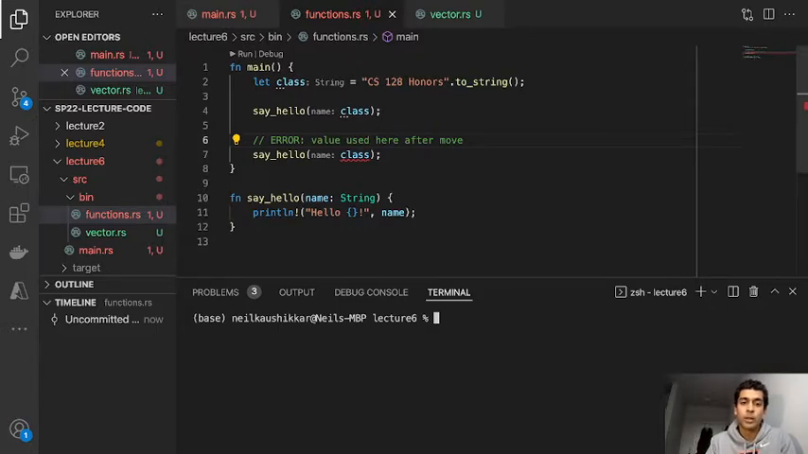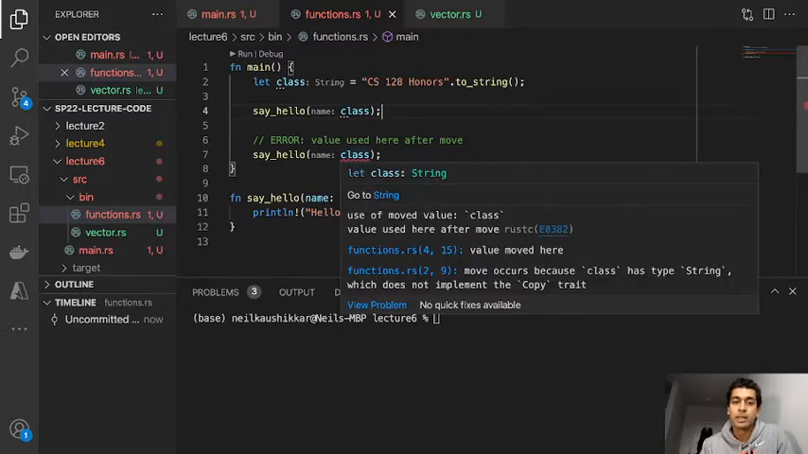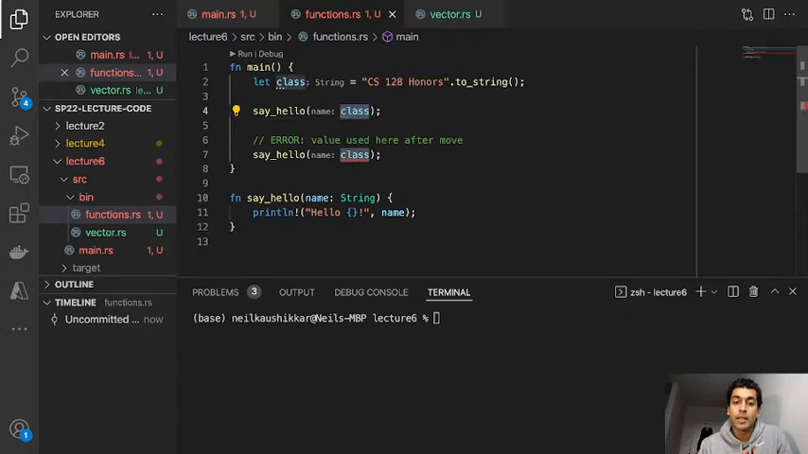So if you're following along in the GitHub, we're in functions.rs in the lecture 6 folder. And so once again, we have this issue here, use of moved value class. Class is moved into say_hello in this function. Name takes ownership of this string. Then at the end of this function, right here, name is dropped. And so we lose this data.